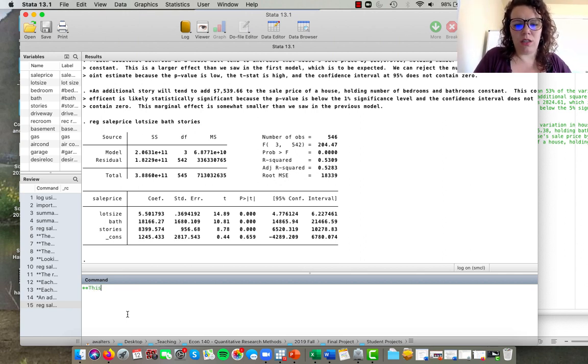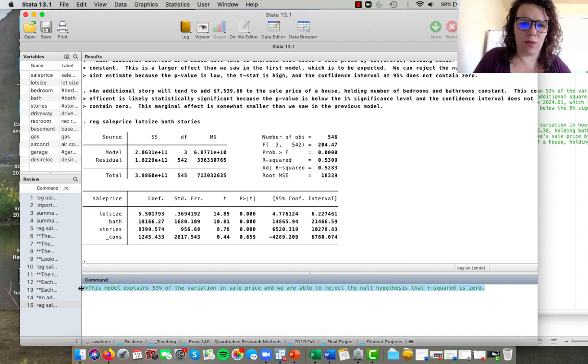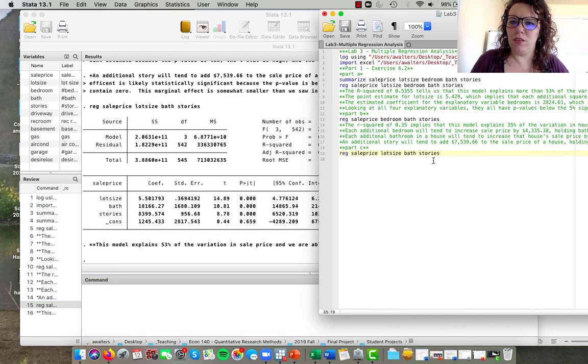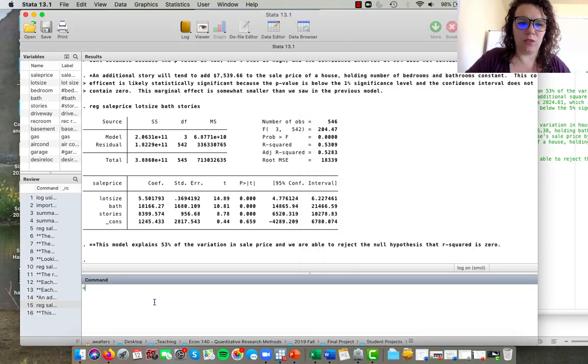So this model explains 53% of the variation in sale price, and we are able to reject the null hypothesis that R squared is 0. Okay, I'm going to select and copy that and paste it in my do file, and then do my interpretations of my coefficients.